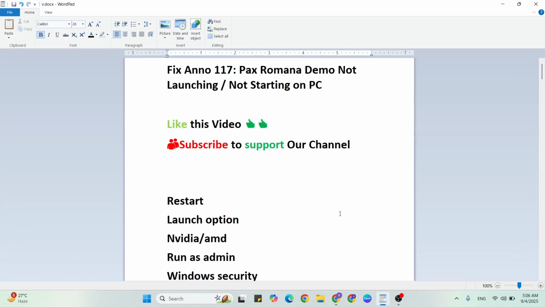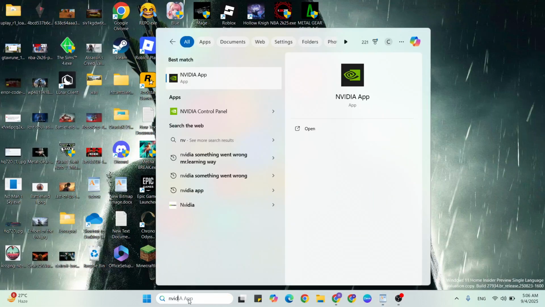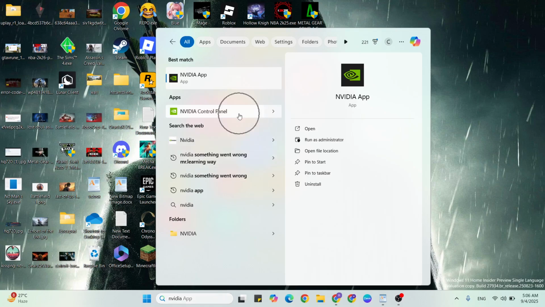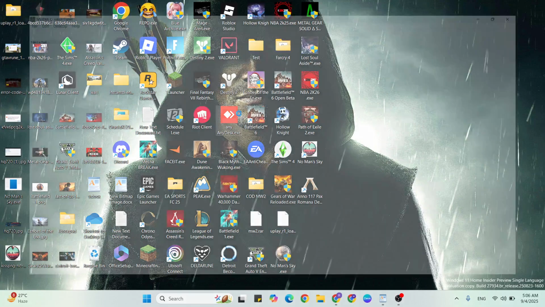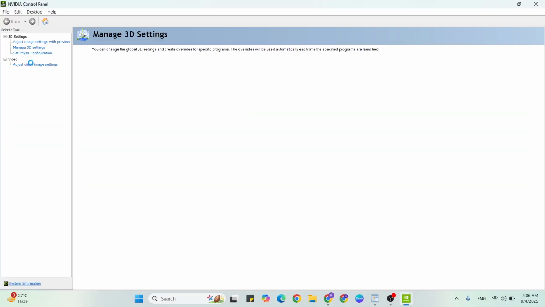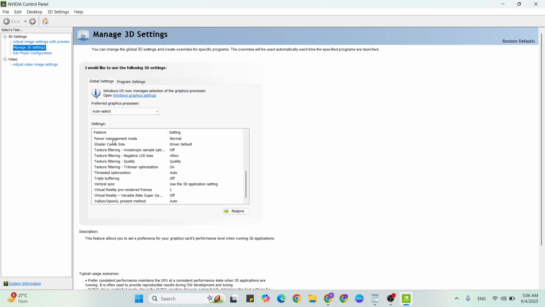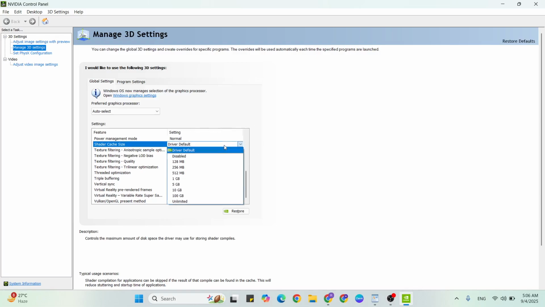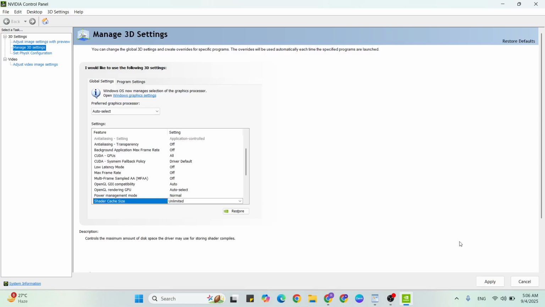Nvidia AMD shader cache file delete. Go to Windows search, type Nvidia Control Panel, and click to open it. Then go to manage 3D settings, scroll down, find shader cache size, click to select it, click on the arrow, then select unlimited. Once it is selected, hit apply, then close it.